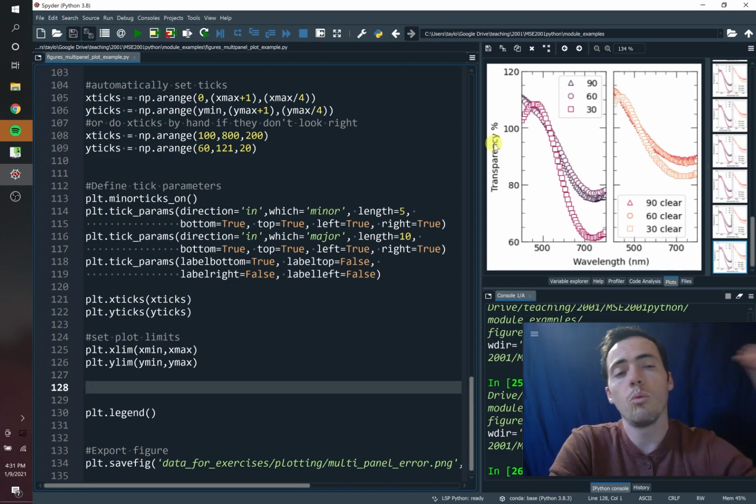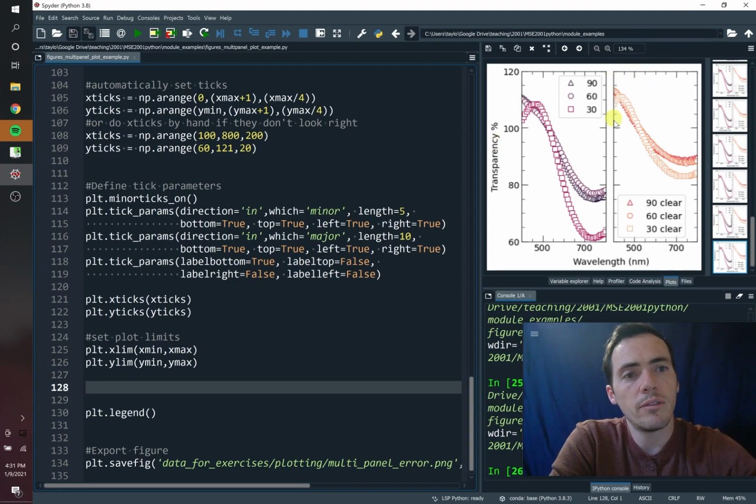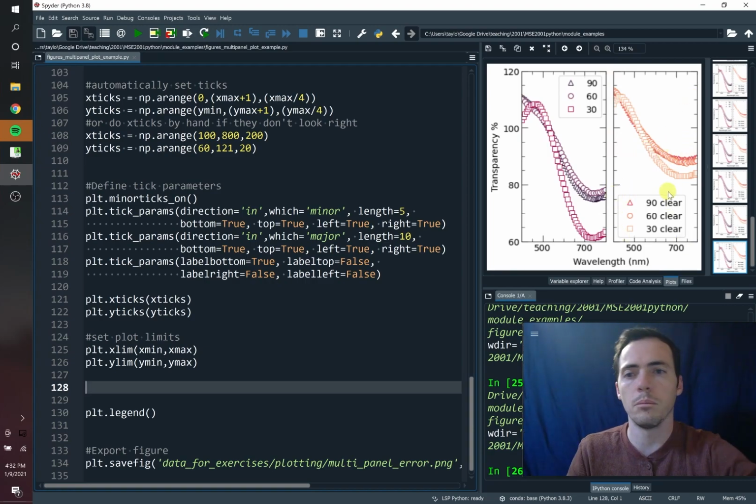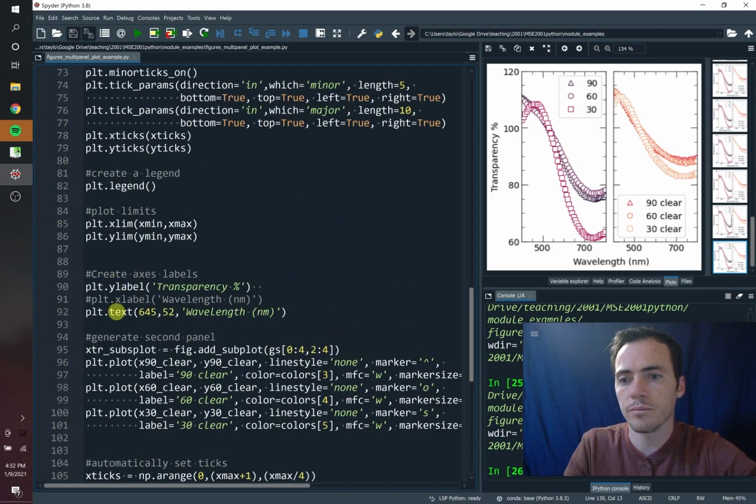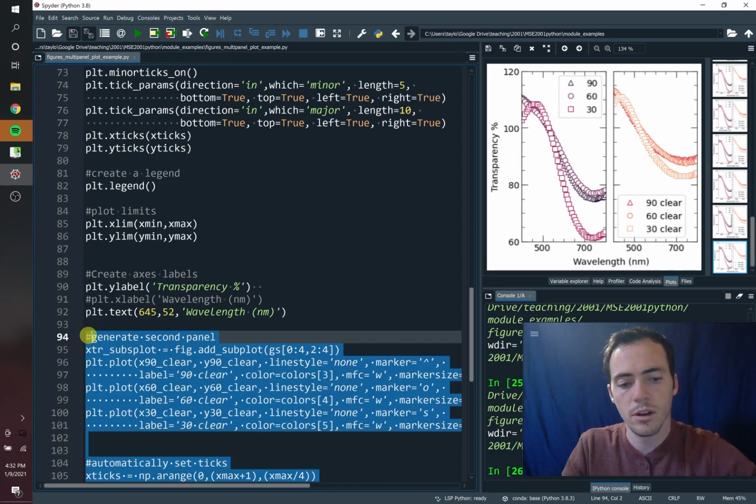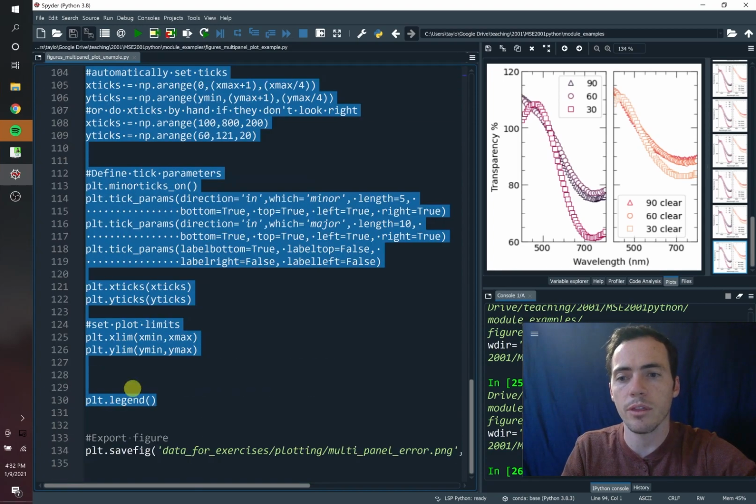Okay. Now, what if you wanted to do like we had it initially and have a small box here and another small box here? How would you further modify this? Well, easy enough. Let's go ahead and grab this whole second panel, right? This whole second panel here. And we're going to copy it, and let's make a third panel, okay?